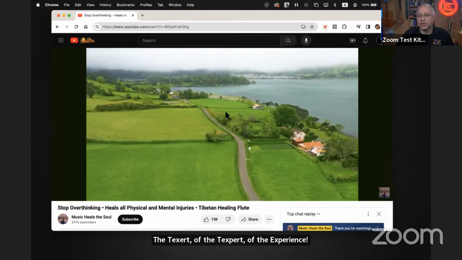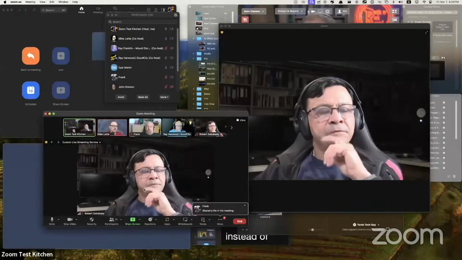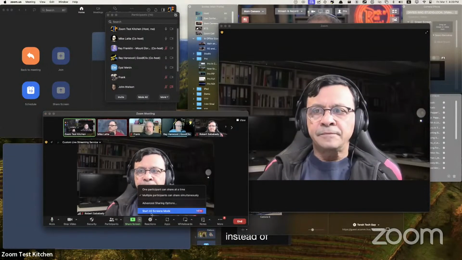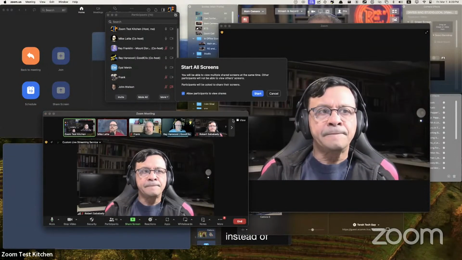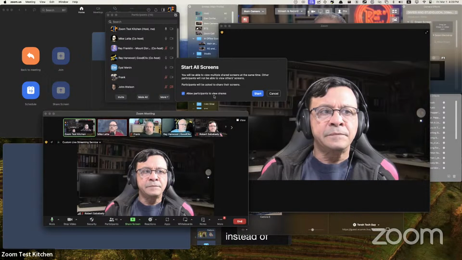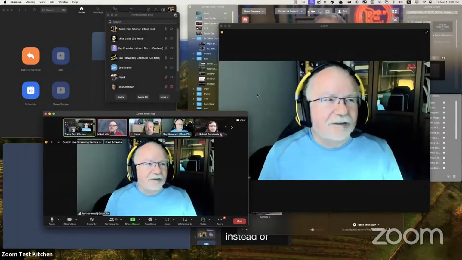So I'm actually going to stop for a moment. I'm going to stop all screens mode and bring this back so everyone can see it again. When I go in and start all screens mode, I have this option, allow participants to view shares. This time I have that on. I'll uncheck that, turn it off, and do start.